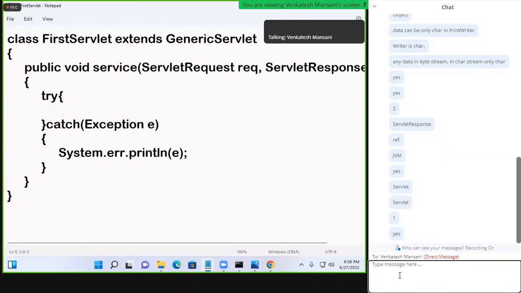After this, for sending the response, for sending the welcome message, a stream is required. There are two streams: byte stream and character stream. What is the byte stream class name? ServletOutputStream. Character stream class name? PrintWriter. Can I use ServletOutputStream? Can I use PrintWriter? Which one is best? PrintWriter.